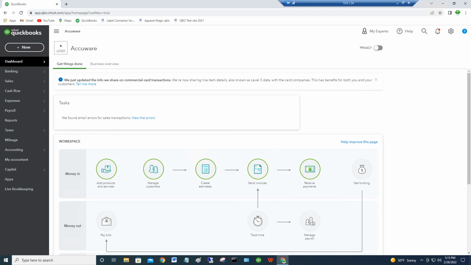Okay, quick video here to show the new label designer and user interface for AccuWare's Label Connector for QuickBooks Online Edition. We have a whole new designer, much more powerful drag and drop user interface.